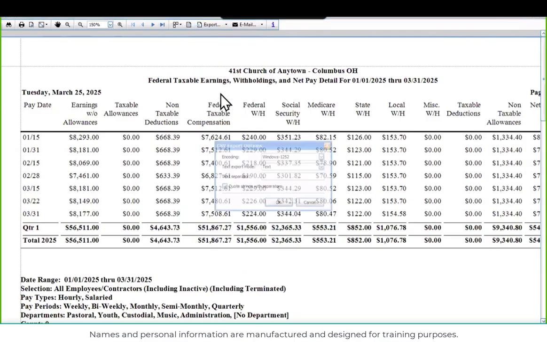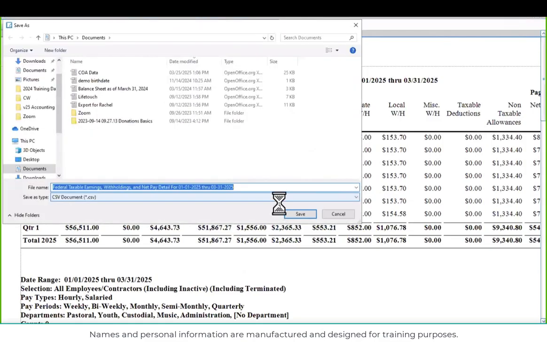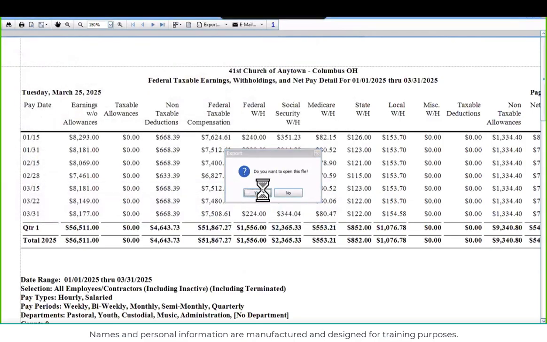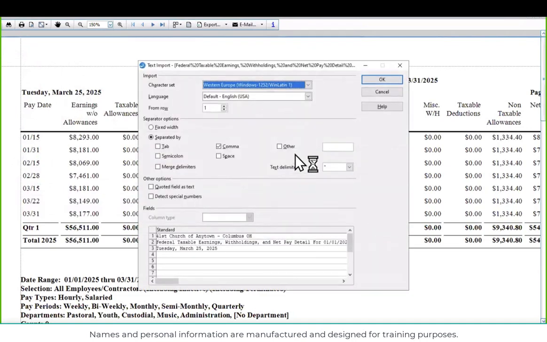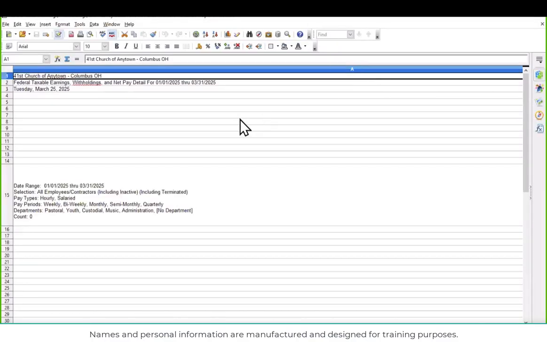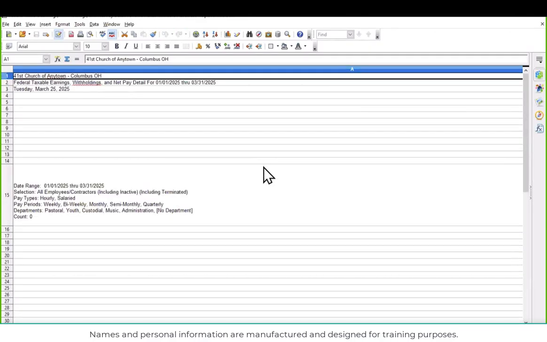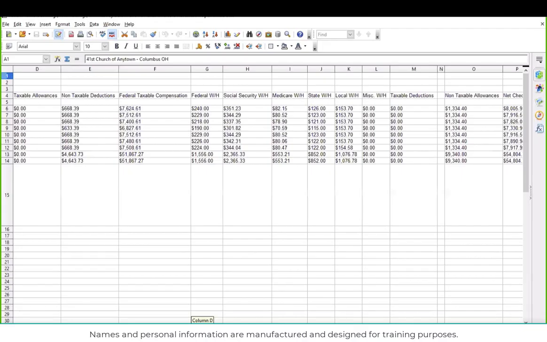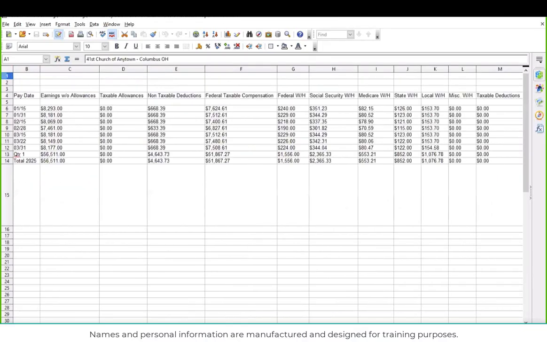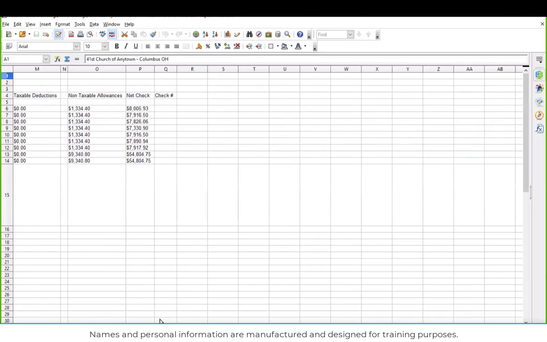So if I do CSV, save, open file, yes. It is a comma separated file, click OK. And there, where is my report? Oh, scrolling left to right here. There we go. Here it's showing the breakdown of each one of those pay dates, just like it did on the report, with the various columns spread out across the page horizontally.